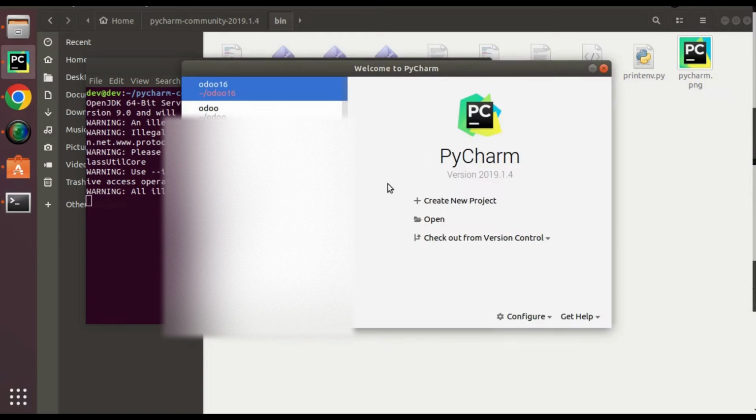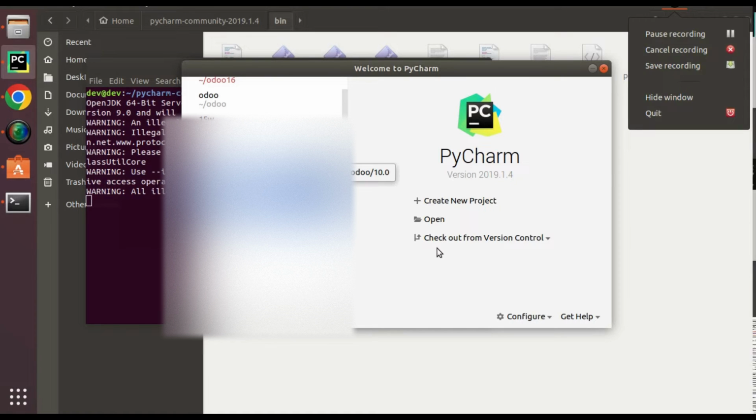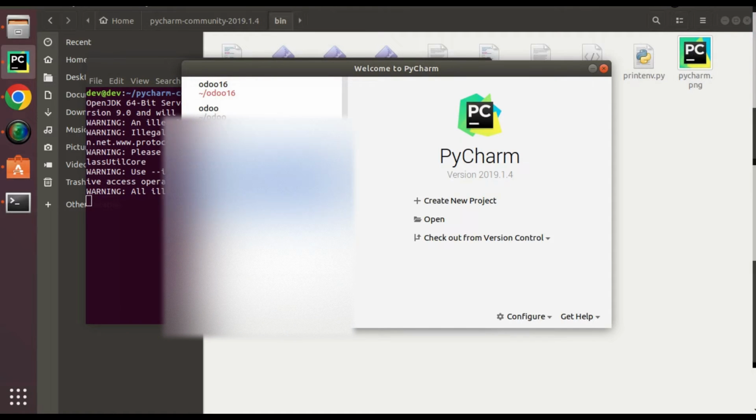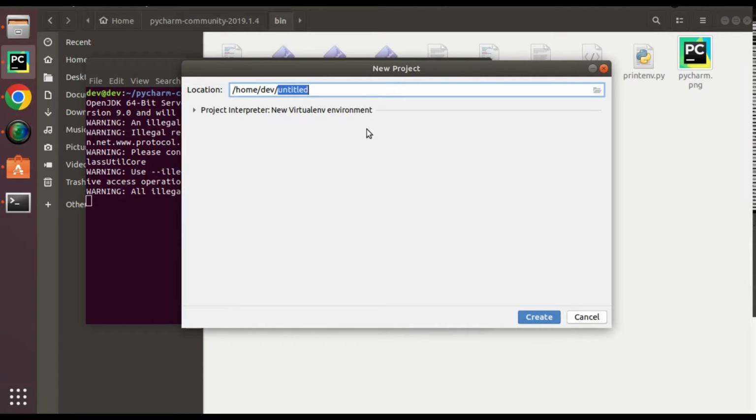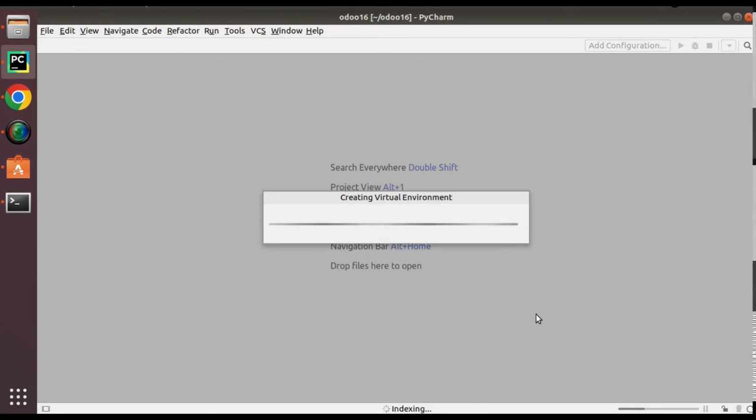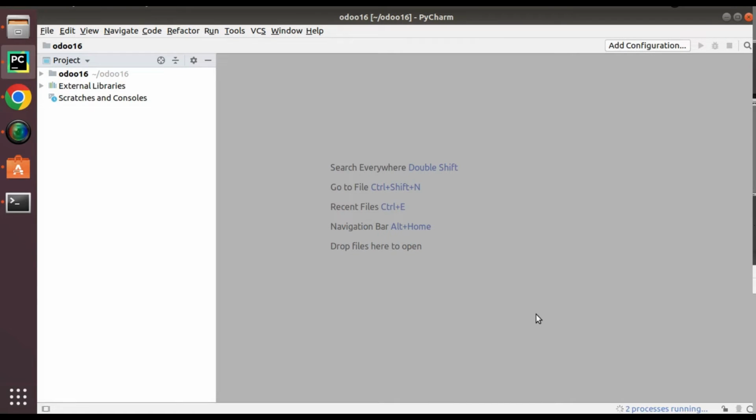Once we open it, we will get a screen like this. Currently I have all these projects in my system, like Odoo 15, 13, all these projects. In your case, you will see an empty section over here. As we are going to create a new project, click on New Project, and I'll name it Odoo16. If you need a different location, you can change it from here. So I'll enter Odoo16 and click on Create. We are going to create a new project inside Pycharm named Odoo16.